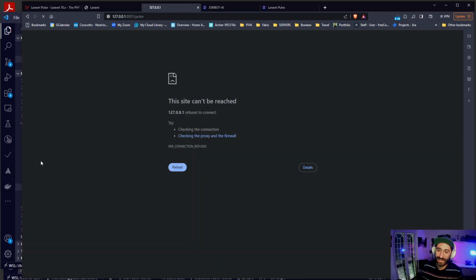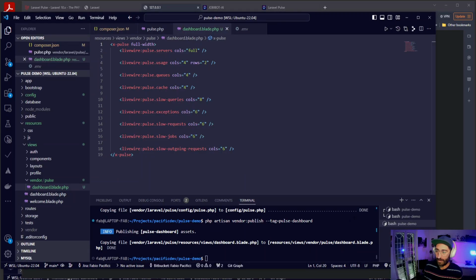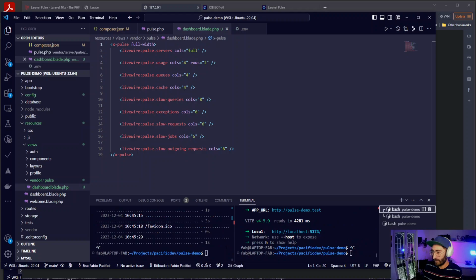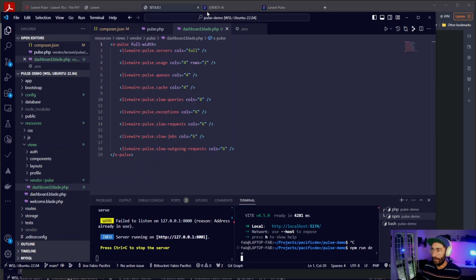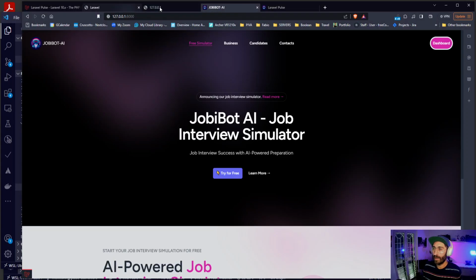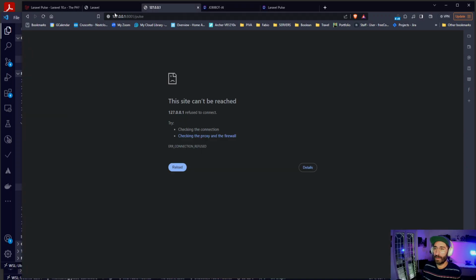Yeah, it's not running, because I stopped it from running before this. Let me restart the server and npm so we can have a look. No, not here, but here. Okay, let's try again.